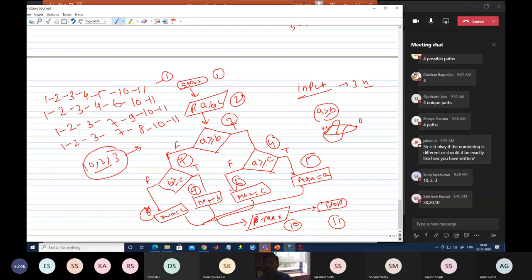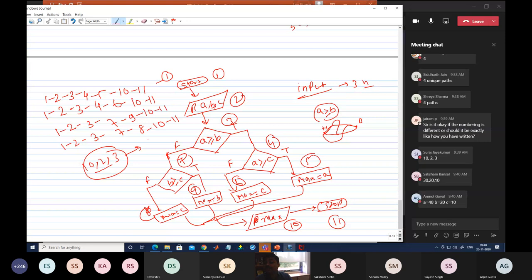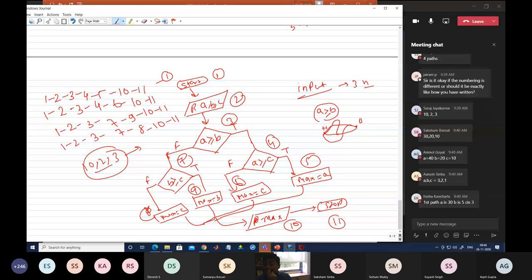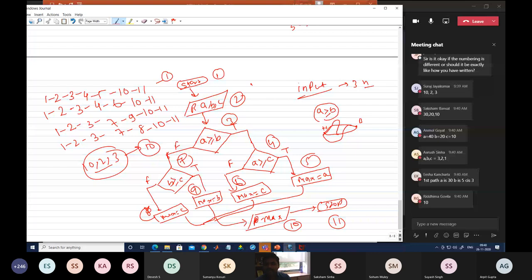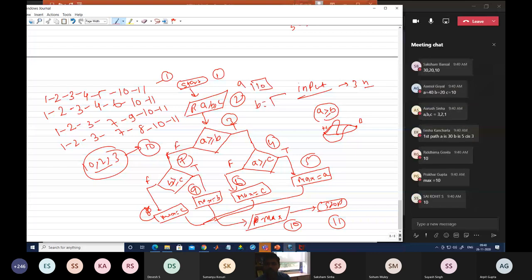What is the actual output? What is our actual expectation? Anyone? What is our actual expectation if the user had entered 10, 2, 3? The output must be 10. Now, we are going to check. Start, read ABC. A equal to 10, B equal to 2 and C equal to 3. Now we are going to check A greater than equal to B, 10 greater than equal to 2. Condition is true? Yes, condition is true.